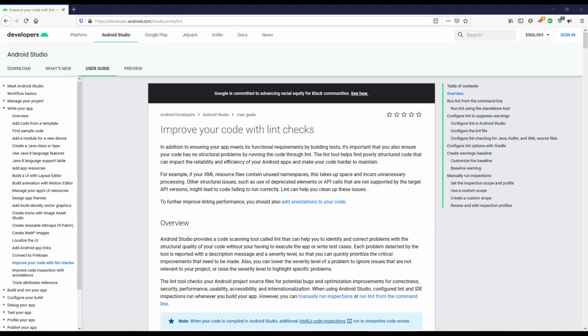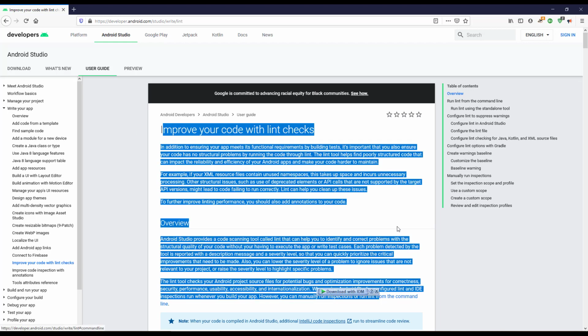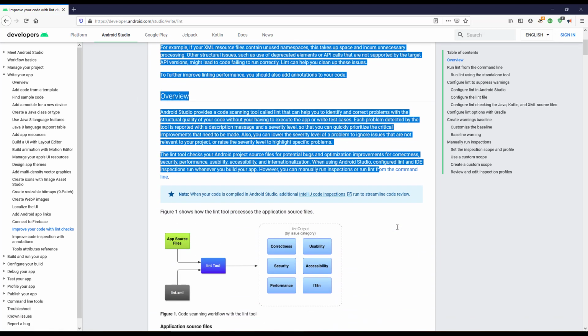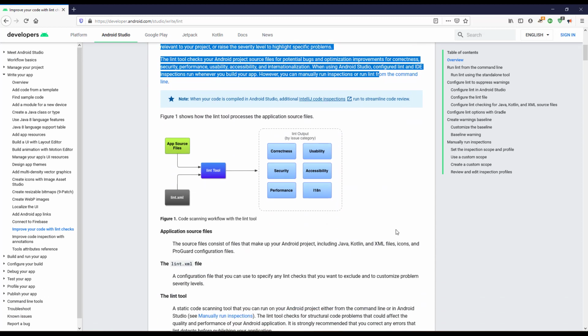I think you may go to this documentation site and read more about lint, and it's really helpful. If we just read all of this paragraph, you should understand it clearly from there. And there is a figure over here which says this is an app source file, or the project file we can call it. And then we have a lint tool over here. And then we also have a lint.xml. Later we'll see how we create the lint.xml and include it in our lint tool.